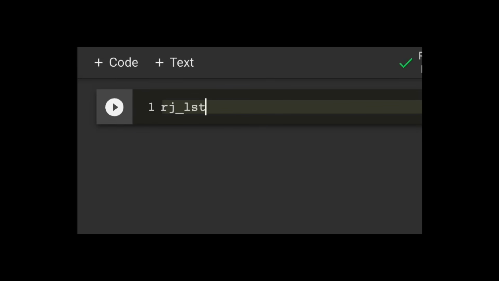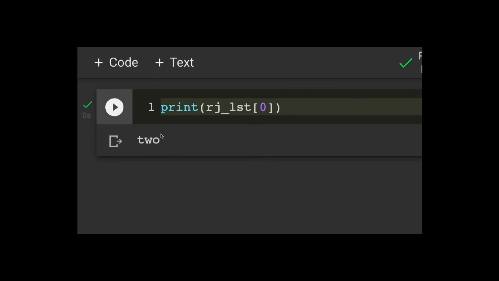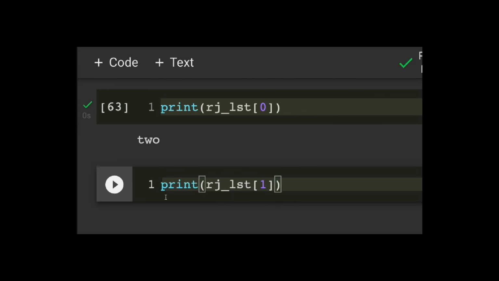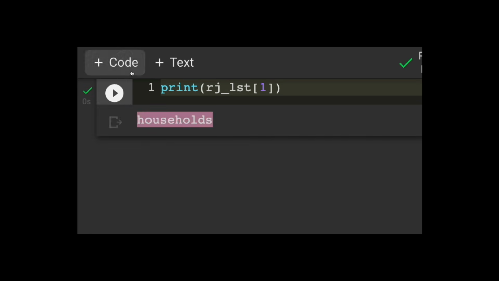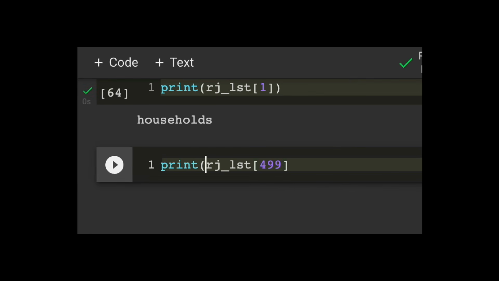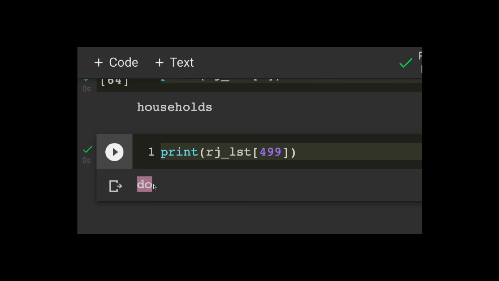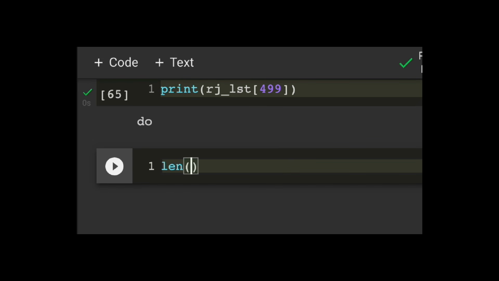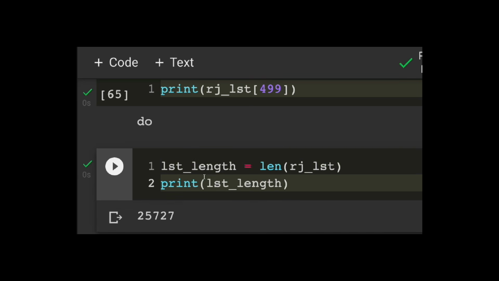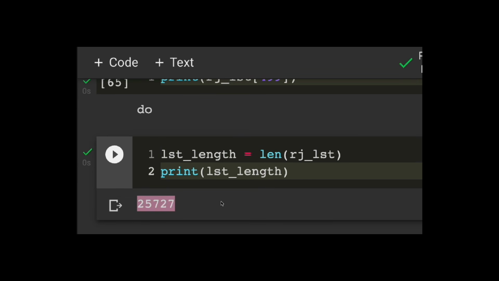Let's ask some basic questions. What's the first word in there? What's the second word in there? What's the 500th word in there? I can use the len function to check how many elements this list has. This thing is a number, so I can assign this to a variable and print it. Our list has 25,000 strings in there.